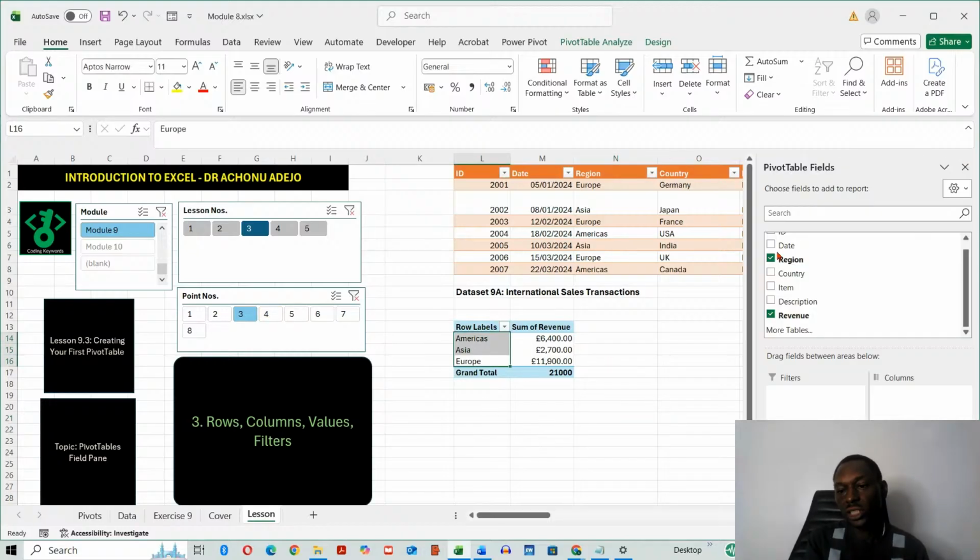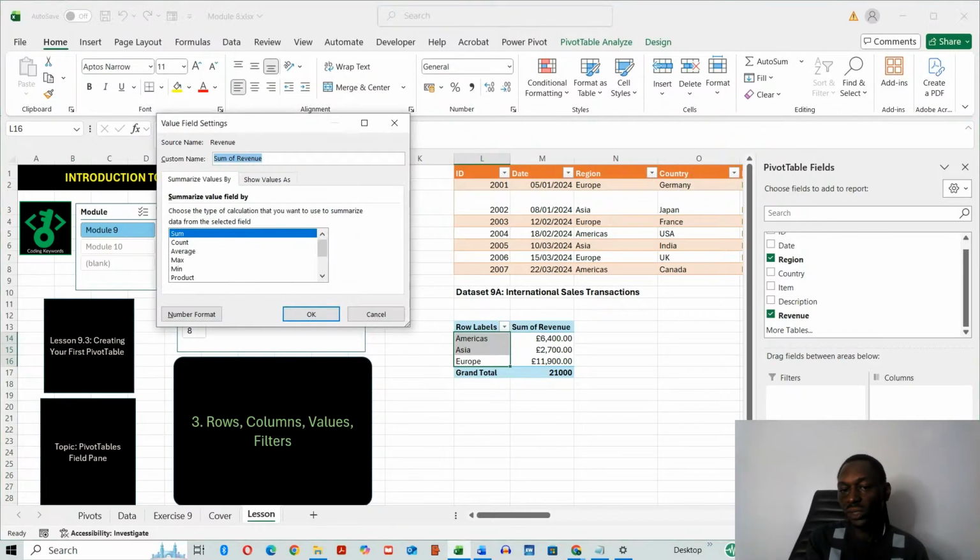So let me click on my pivot table again. So you've got rows, columns, and values and filters. And here we see the values. We've got sum of revenue. If I click on this drop down here, I can click on value field settings and change it from sum. So I can change it to average, and then it gives me the average.